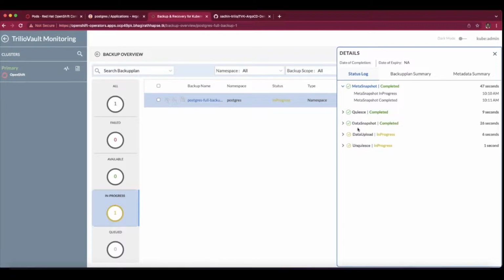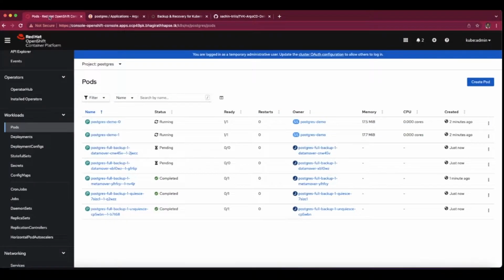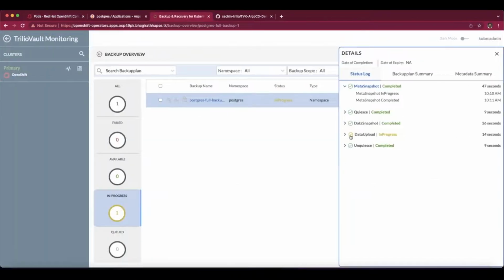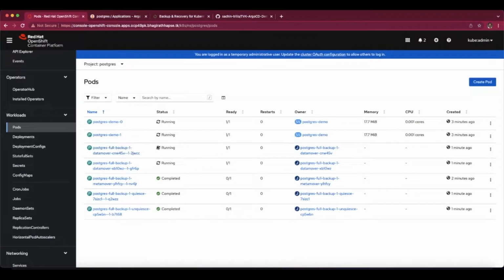We're currently in the data snapshot and the upload phase. This is where the data of the Postgres database is getting captured into an external bucket. We can confirm that these items are also happening on the OpenShift side. Right now, the data mover pods are coming up. Once they come up, they will start copying all the data in. We can go back to the OpenShift console and just confirm that the pods are running.